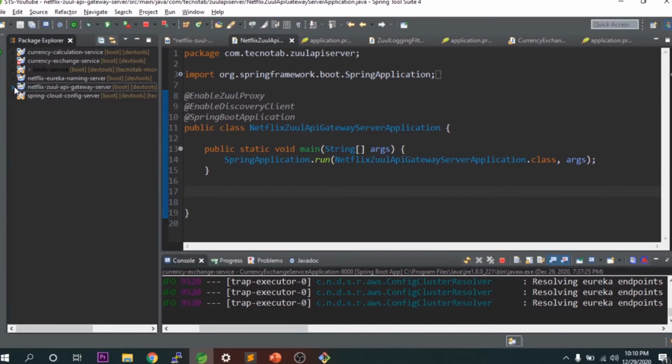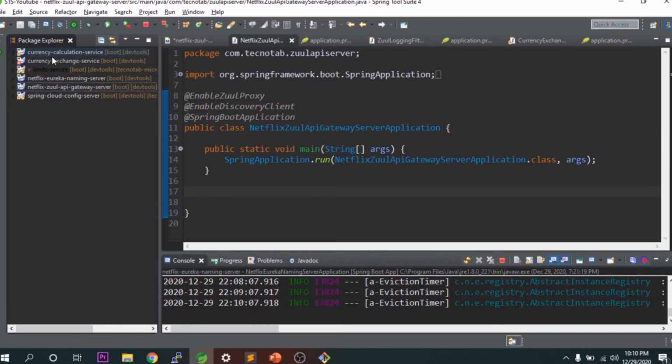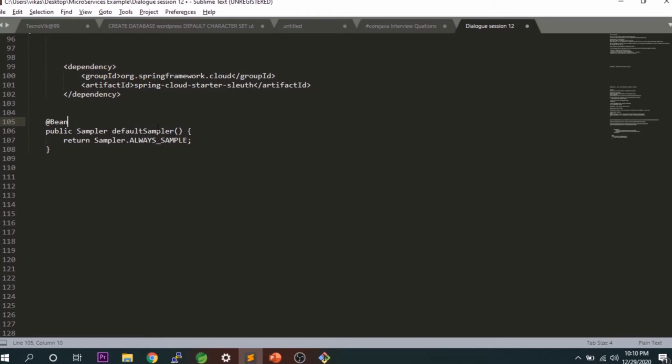As you can see here, we have different applications and we have to identify in which applications we want to implement Spring Cloud Sleuth. We would be implementing it in the Netflix Zuul API Gateway, the currency exchange service and the currency calculation service. So how do we implement Spring Cloud Sleuth? There is a dependency that we need to add in each of our applications where we want to implement it. The dependency that we have to use is Spring Cloud Starter Sleuth.